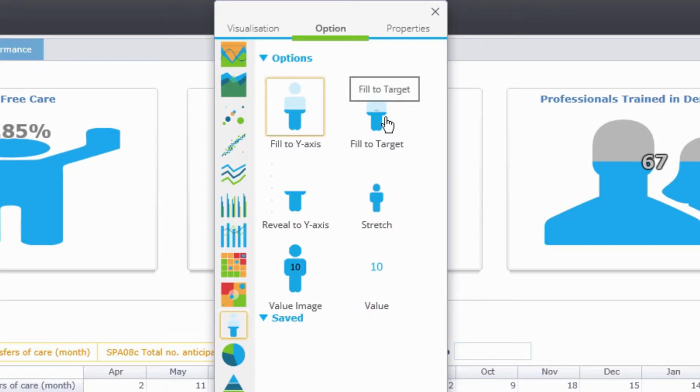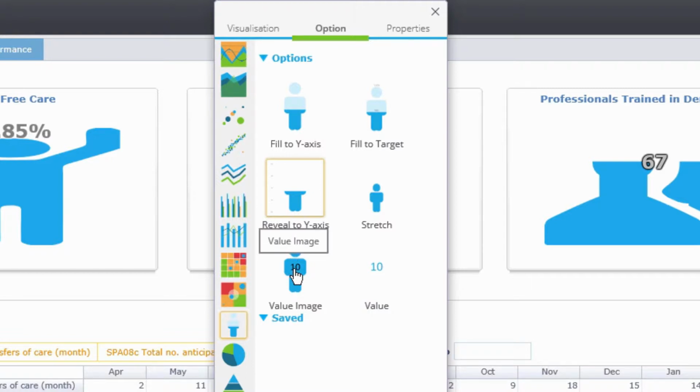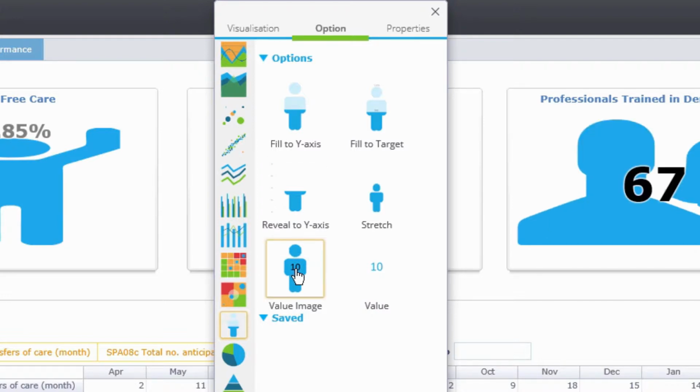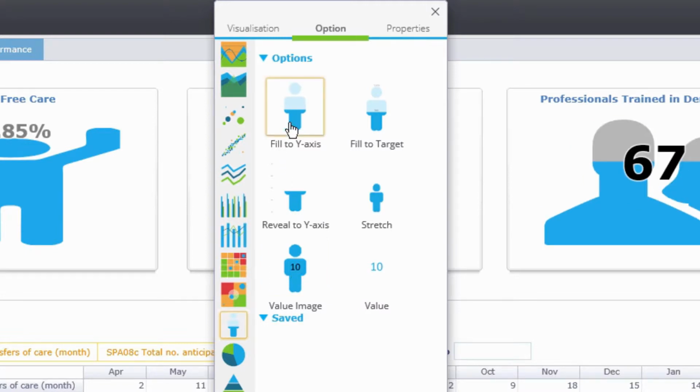We could filter target where we have a target for our data. Alternatively, we could reveal the image to the y-axis. So there you can see the y-axis of the image is being filled up until the point of our data value. Alternatively, we could simply display the entire image and display a number over the top of it, as we're doing there. And again, just going back using the fill to y option, this time we've got the larger numeric value available and that can be controlled.